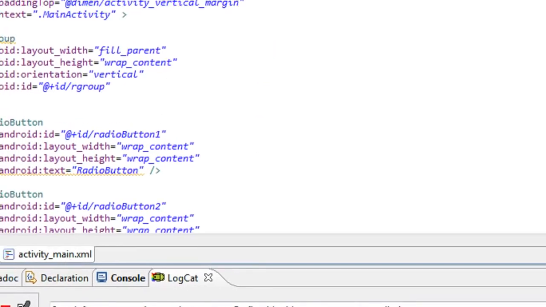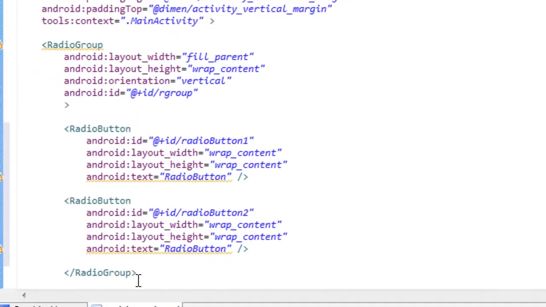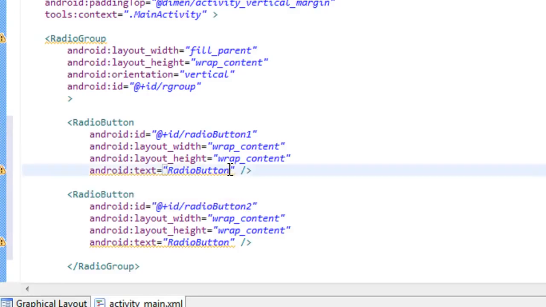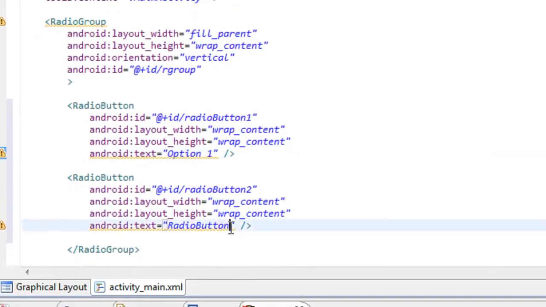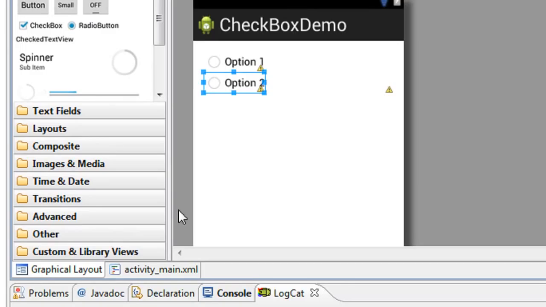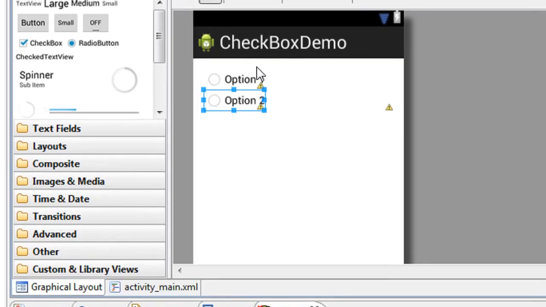So just take a closer look at the XML file. Here is the radio group, and inside that radio group there are two radio buttons present, radio button 1 and radio button 2. I change the text to option 1 and option 2. Okay, now there are two radio buttons present on the layout. I made the orientation vertical, that's why they appear in vertical format.